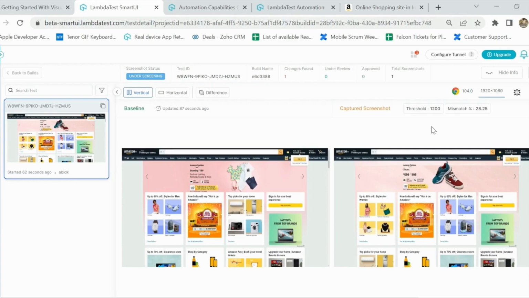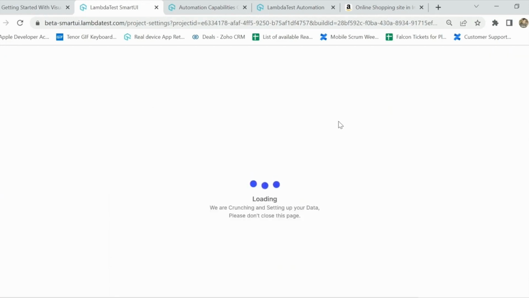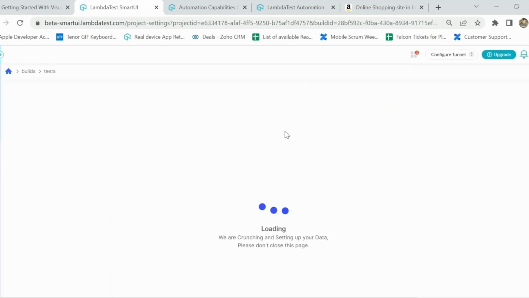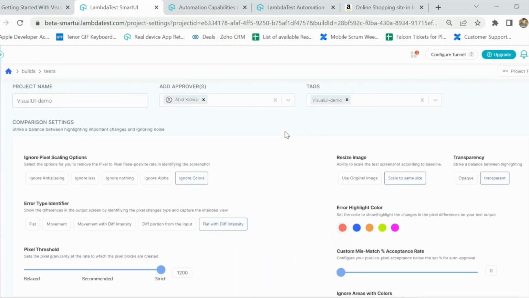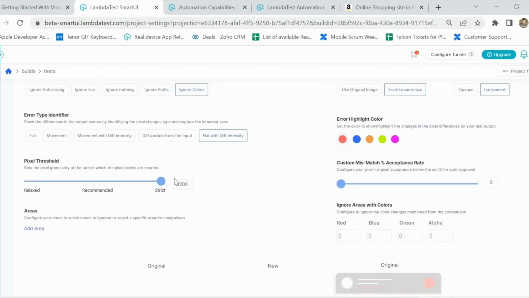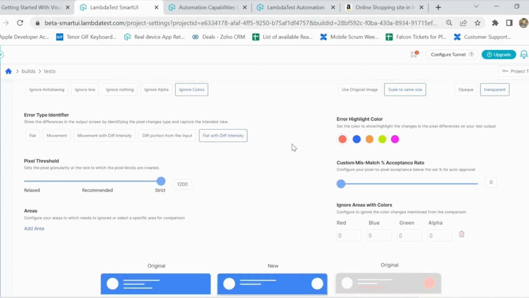Right. Along with that, we offer some additional settings as well. As I mentioned in the code, the SmartUI options that we were controlling from the code level can also be configured from the UI level. Right. So if you want to add approvers later in your project, or change the sensitivity of comparison or change the error highlight color, you can do it from the project settings.